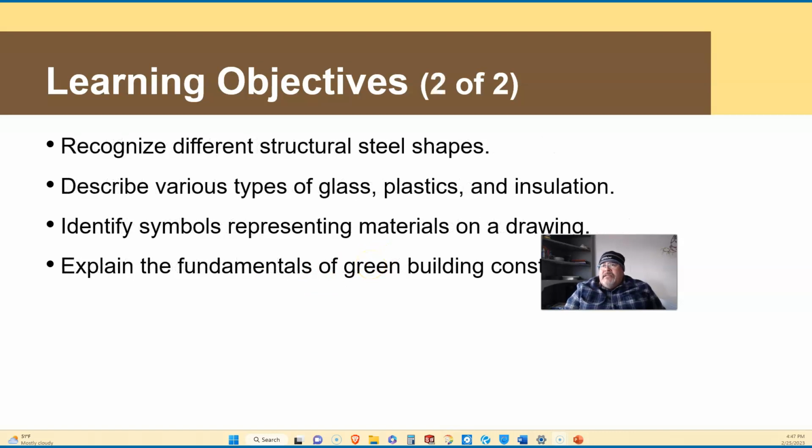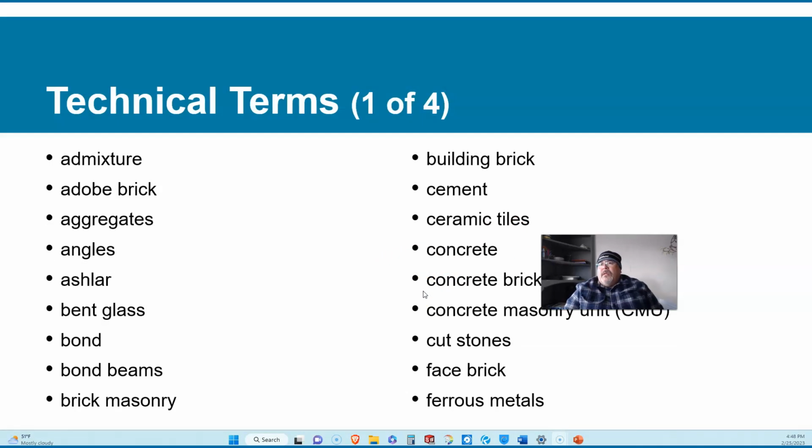Be able to recognize different structural steel shapes. Be able to describe various types of glass, plastics, and insulation. Identify symbols representing materials on a drawing, and explain the fundamentals of green building in construction. So, some of the technical terms.